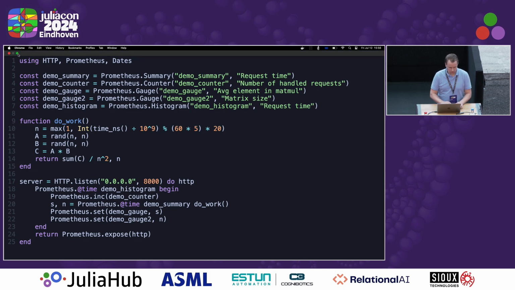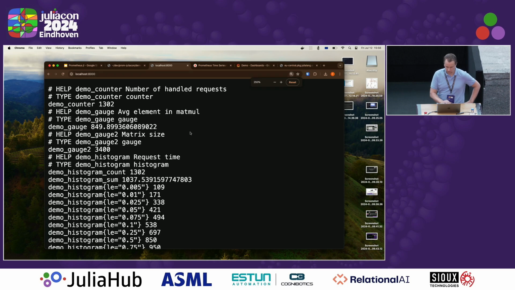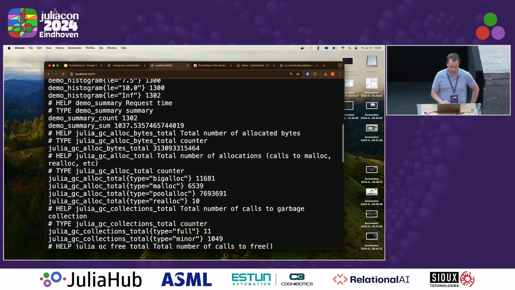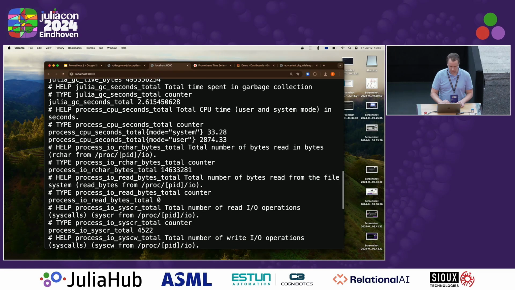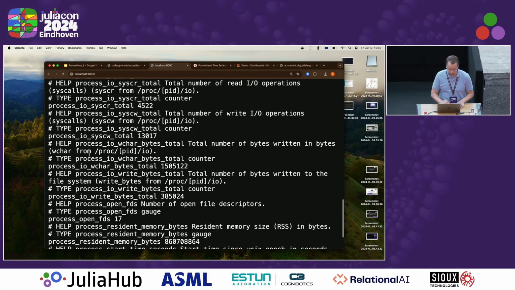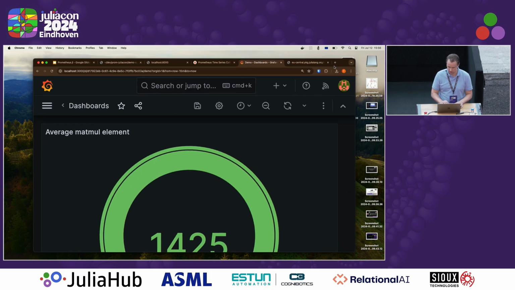If I'm requesting this server, this is what you get. There's a bunch of default metrics. Here are the ones I added. I call it my histogram. Then it's a bunch of default stuff from the Julia GC and so on. That's not super interesting to look at. Prometheus itself has some very limited things you can do. I think I will skip through this because the most interesting thing is when you connect Grafana to Prometheus.